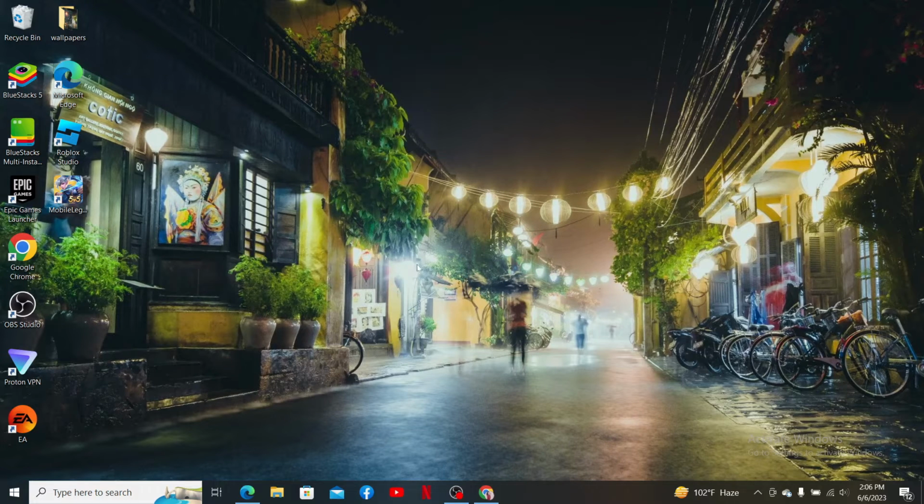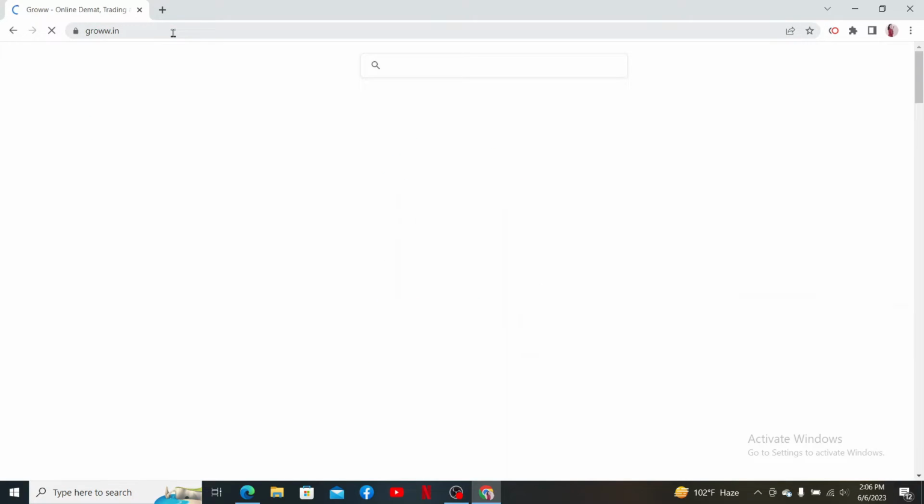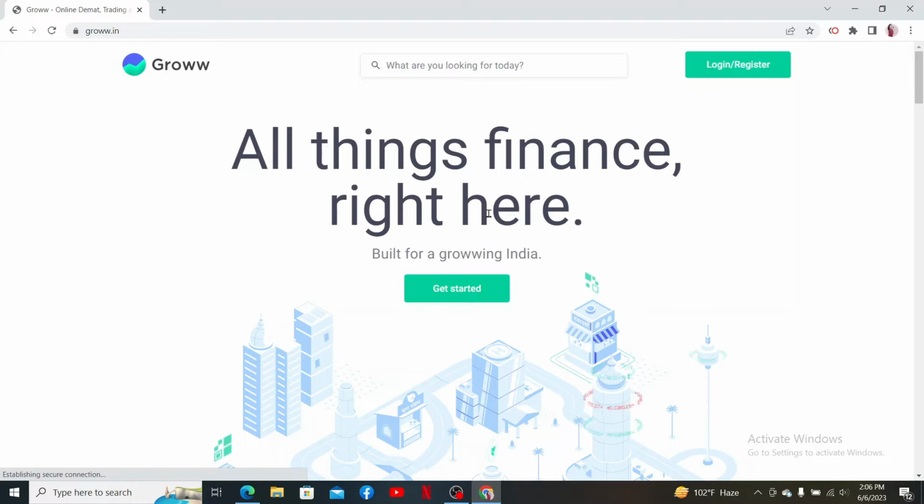To get started, open up a web browser of your choice. In the URL box, type in groww.in and press enter. Doing this will take you to the official web page of Groww. From the main home page, click the login/register button located at the top right.